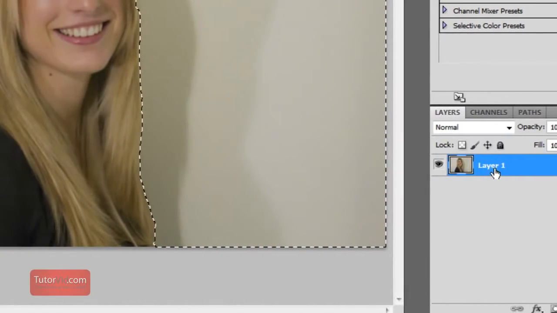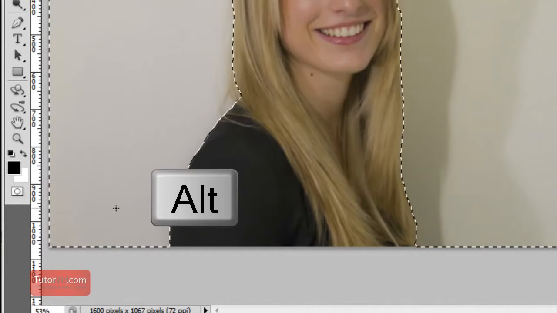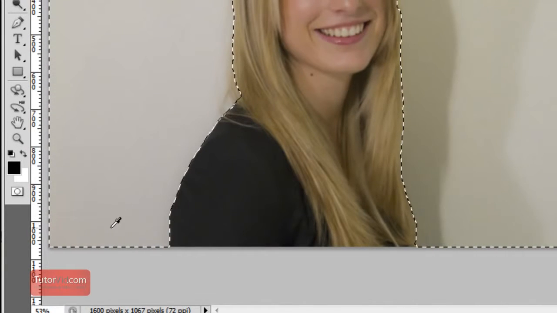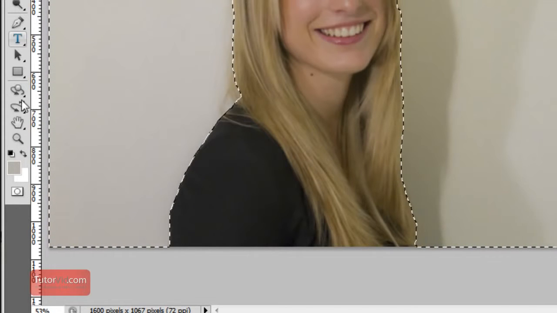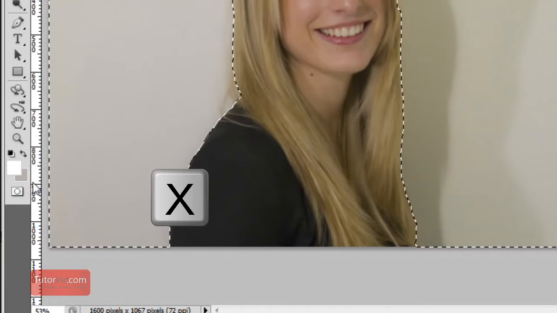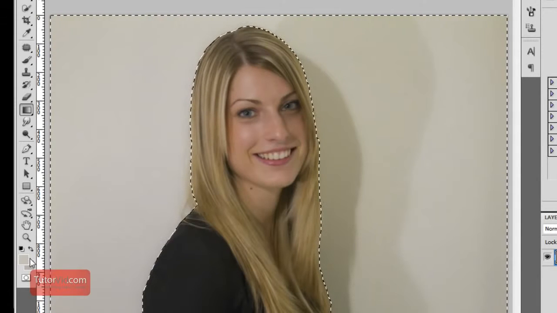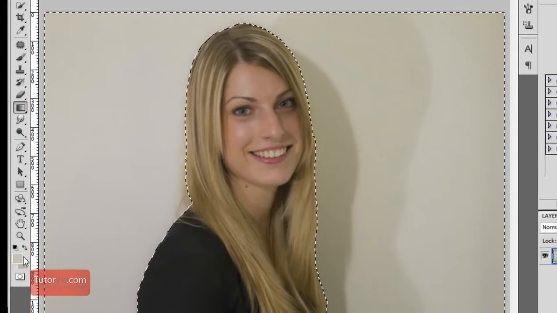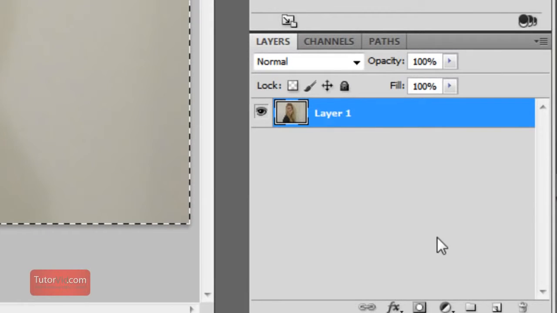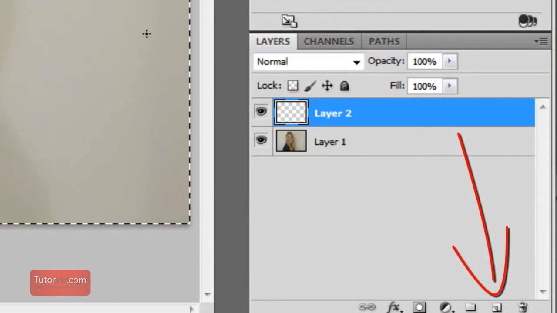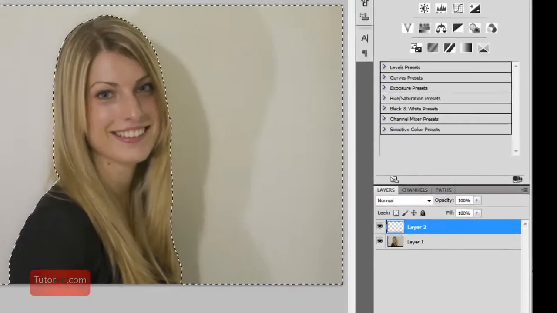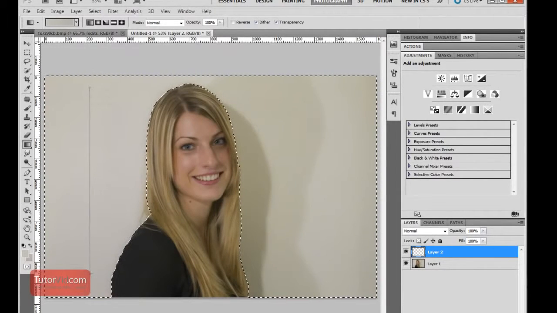So with your layer selected, go to the bottom and press the Alt button, which gives you this eyedropper tool, and press Alt and click, and that'll put that color in the foreground. And press the X button, and that'll put that color in the background, and then press Alt and click on the top. So now we can see in the foreground and background we have the two colors from our image. And now I'm going to create a new layer and draw that gradient, start at the top and drag to the bottom.